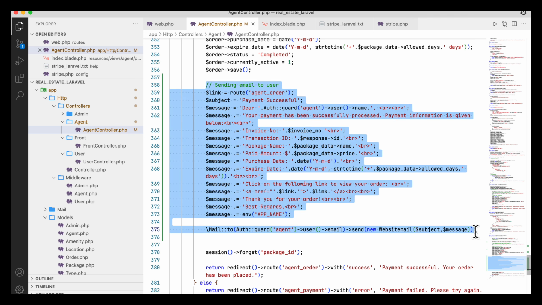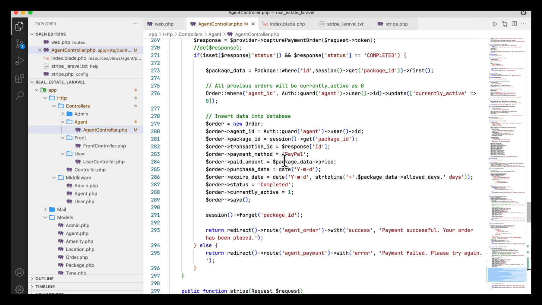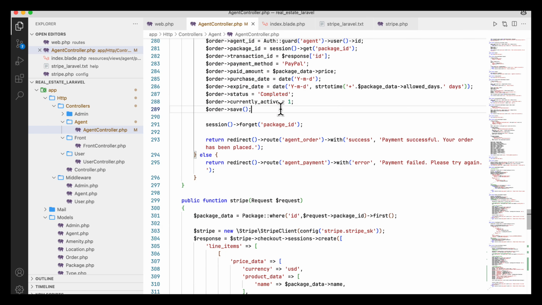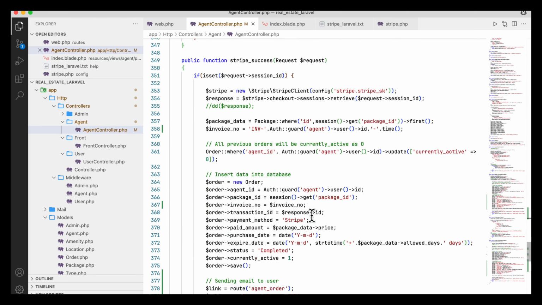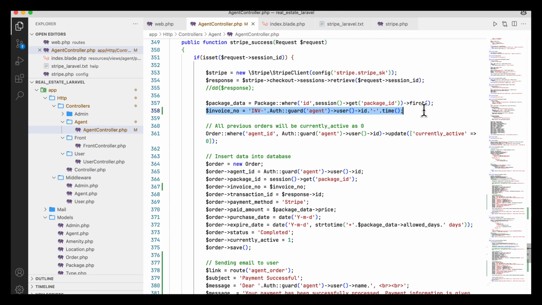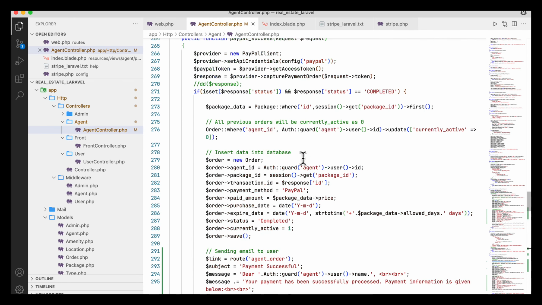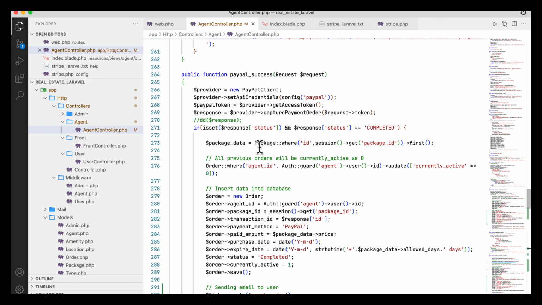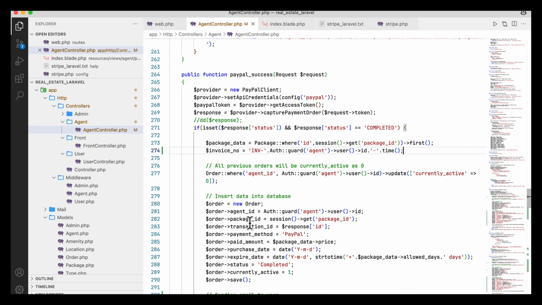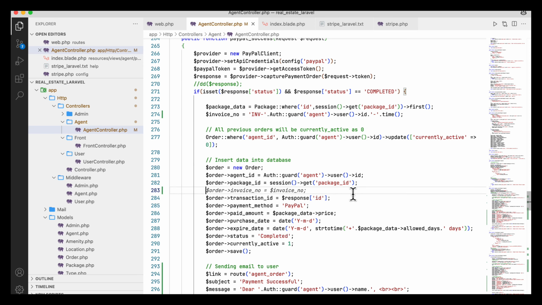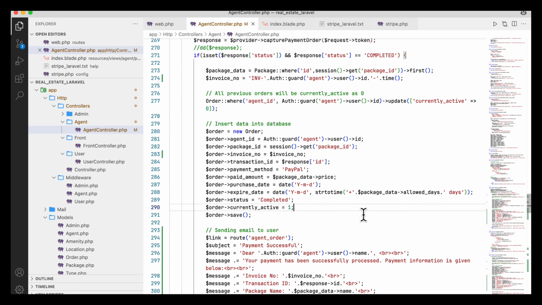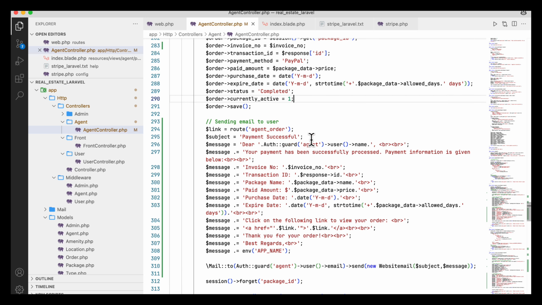Similarly, I am going to copy this code, and in the case of PayPal, you see the invoice number is the next item. So here I will have to copy the invoice number, and in the PayPal where there is package data, call it here, and similarly here I will have to call invoice number. So other things are okay, I think.